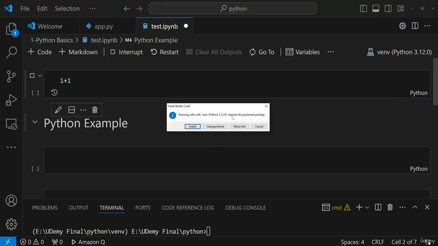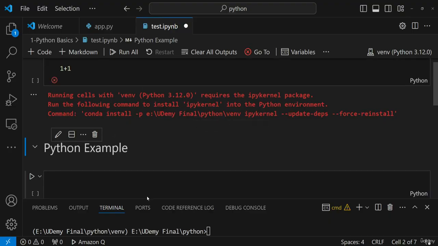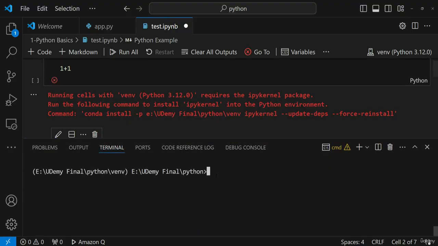Running cell with venv Python 3.12.0 requires the ipykernel package. Okay. So this is one of the requirements that we really need to do. We need to install ipykernel. So here what I'm going to write is pip install. If I want to install any packages, I just have to write pip install ipykernel.